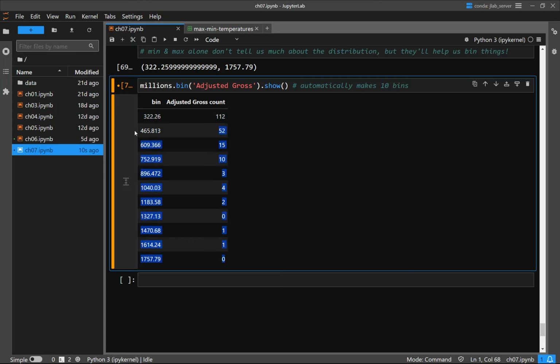Do you see how you're using the next one to interpret the previous one? That's how you read what was in that bin. Then the next bin is between 465-ish and 609-ish, and the number of movies within that range is 52. All the way down here, from here to here, there was one movie. And then finally, for the last bin, between 1.6 billion and 1.7-ish billion, there was one thing. And this last number is always 0. It's not part of any bins. I hope that makes sense, how you can read that.